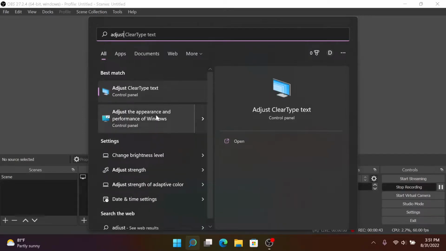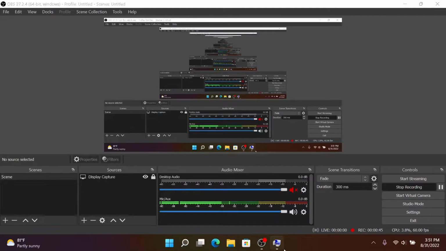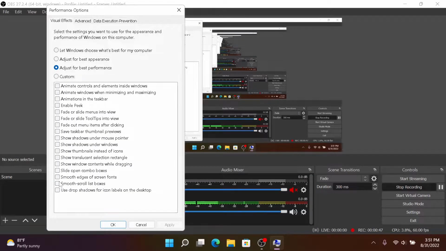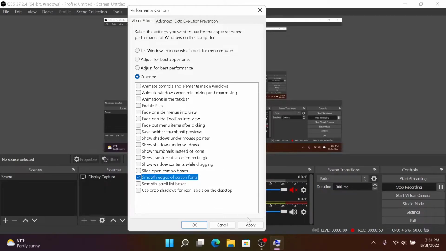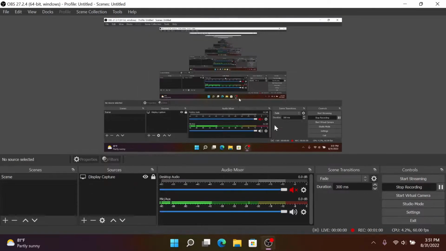Another note with that is normally when I do this, I turn on the smooth edges of screen fonts because otherwise it will look like this, which ideally you probably don't want. And it's not much of a difference, just one of them.